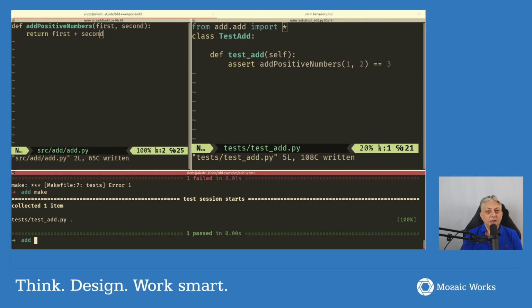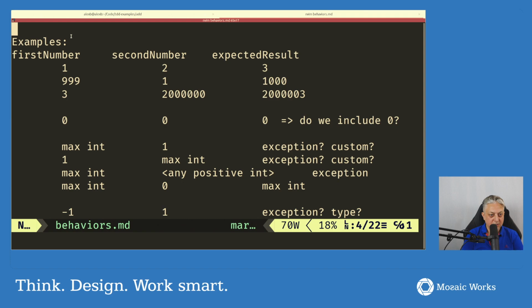Cool. And now normally what I would do is to commit this. Let's see if I can quickly make this happen.